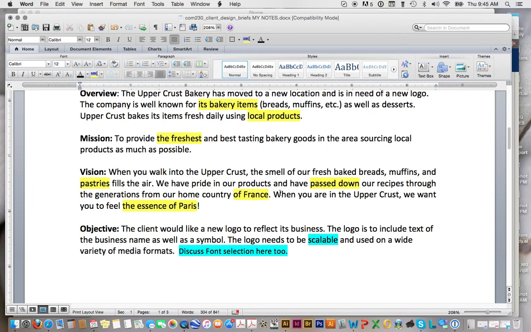Okay, when we start talking about passing down recipes, that is a traditional, timeless approach. Think about old-fashioned labels, those scalloped edges and those circular logos. Those are all types of things that you can kind of think of and be inspired by.